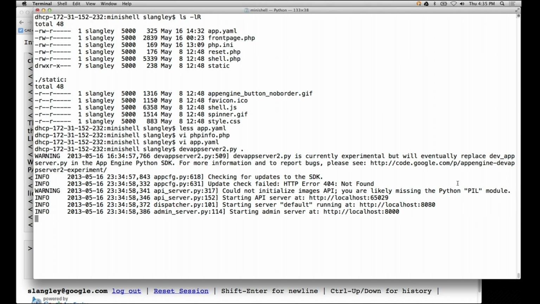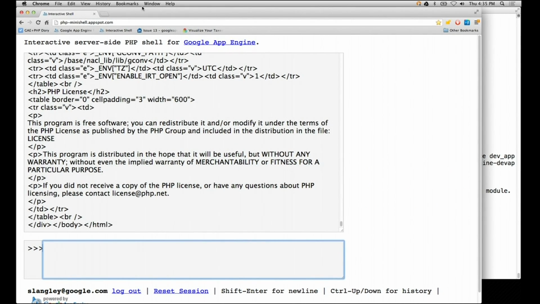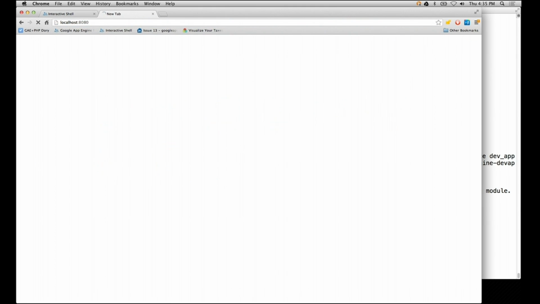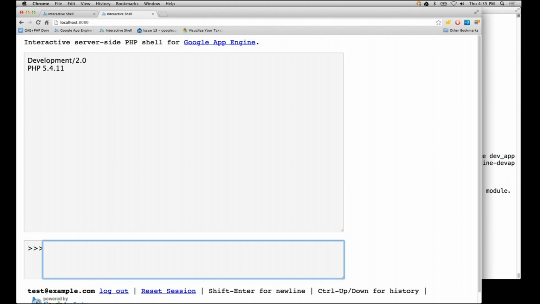So my development server started, and the most important line is the second last one from the bottom, which is it saying that it's waiting on 8080 on localhost for a request for this application. So what I'm going to do is just jump over and go to localhost. And we can see the same web shell that you saw running in production running on my local machine. I've got a slightly more recent version of PHP on my local machine, but the host has now changed to development 2.0. The app works as you would expect it to do in production on my local machine here.